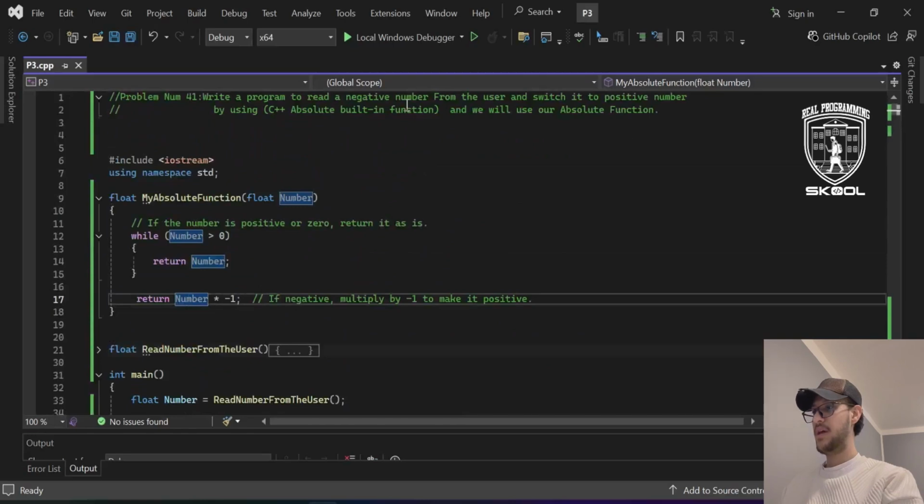That was the lesson of today, problem number 41. Write a program to read a negative number from the user and switch it to a positive number by using the C++ built-in absolute function and our function that we did just now.